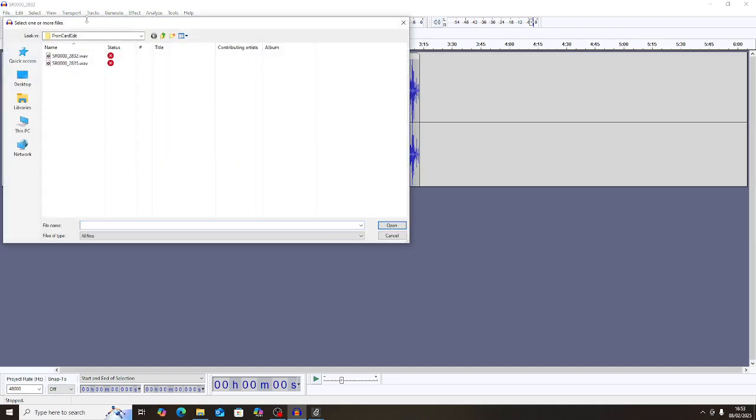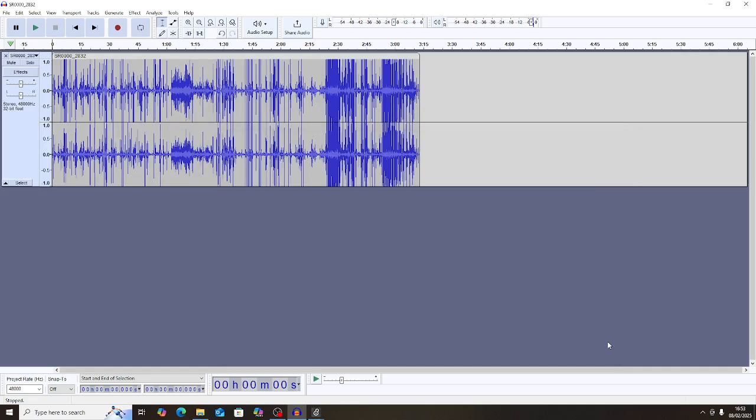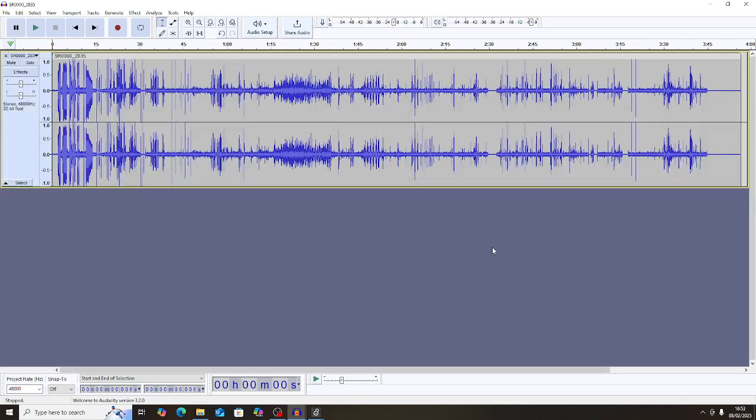Just looking at these in a piece of free software that a lot of people who are interested in this stuff will know about. That's called Audacity. Anyway, let's open up the first one and have a look at that. This is the cassette tape recording.